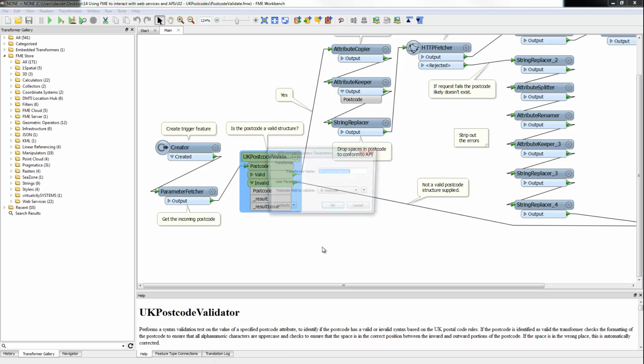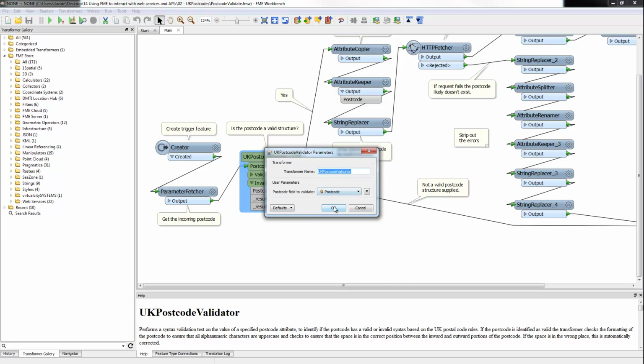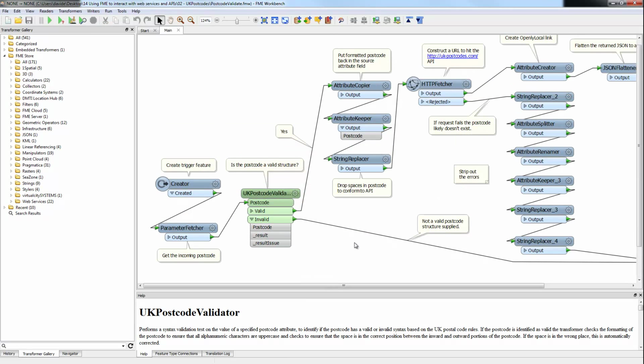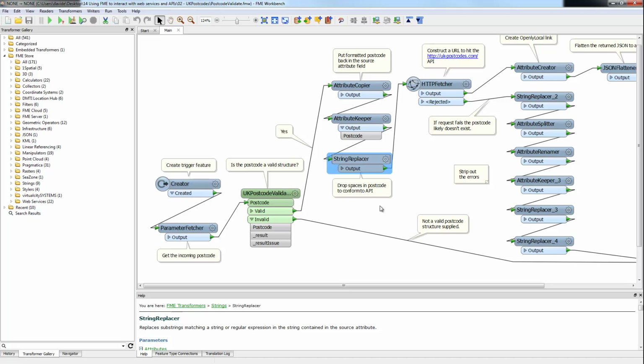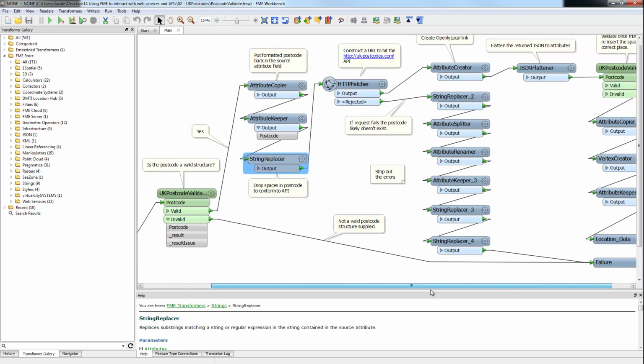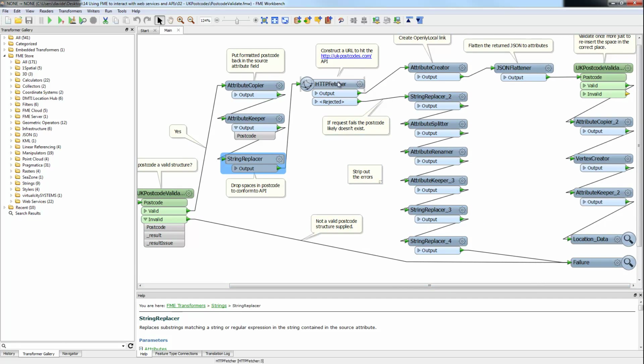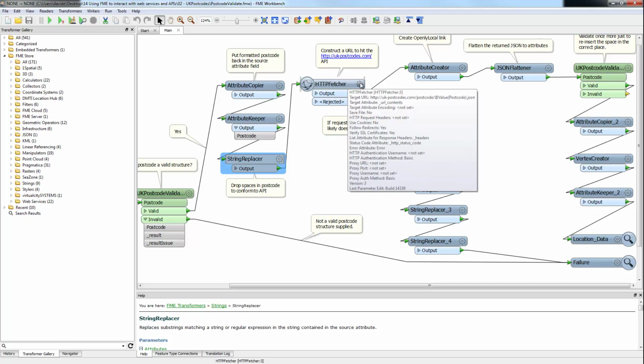So the UK postcode validator checks to see if the value in the postcode field is valid. If it is, then we can have it reformatted, and we're passing it through, in this case making sure that we've got no spaces in the postcode, because the UK postcode validator puts the spaces in the right place, but actually the API requires that there are no spaces in the postcode, because spaces in a URL are never too handy. And here we're passing it into the location.